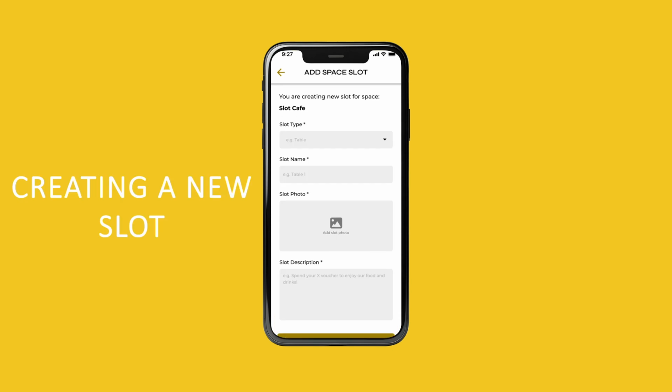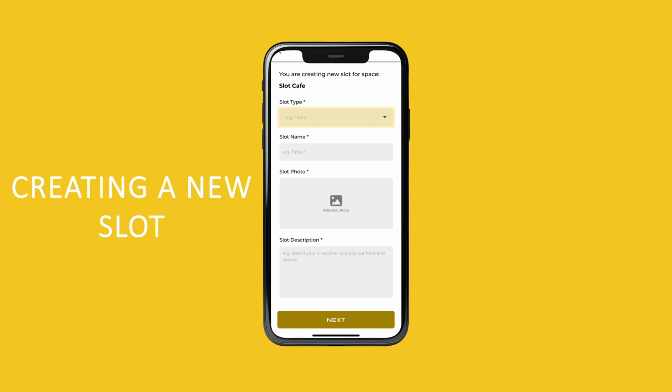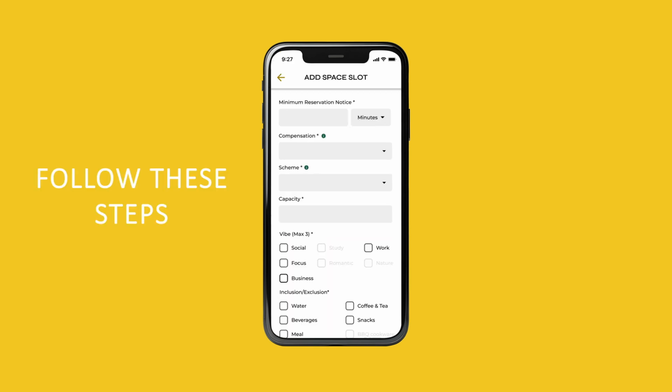First, select your slot type. Let's choose Room. Give your slot a name, upload a photo, and add a brief description to let your customers know what to expect. Next, follow these steps. Set the minimum reservation notice.